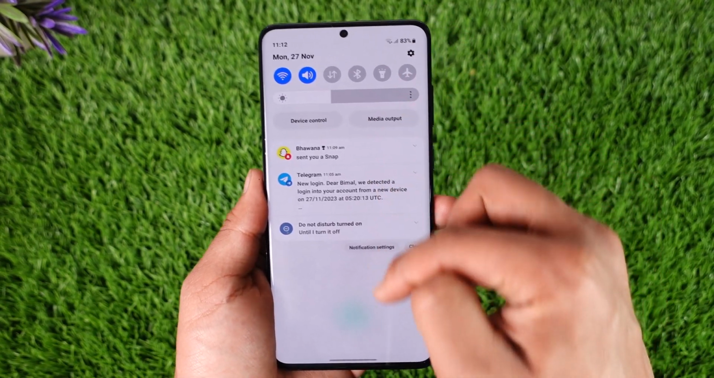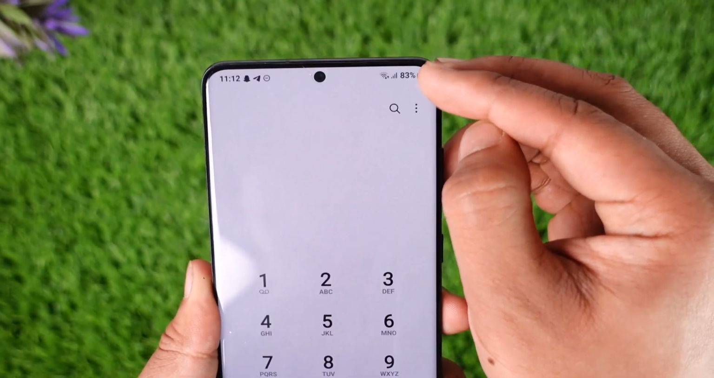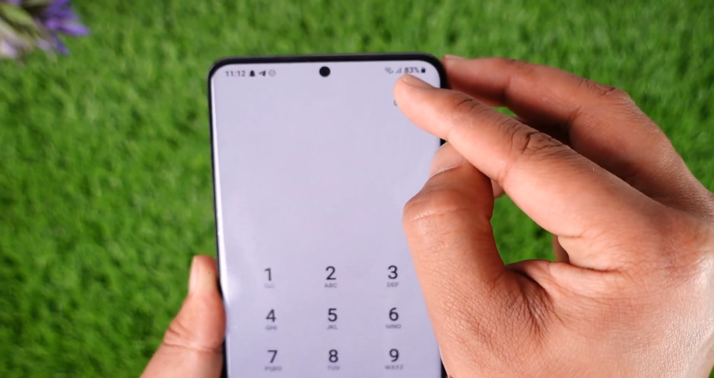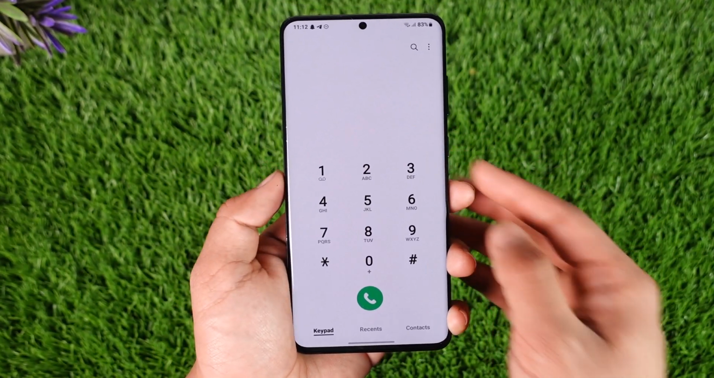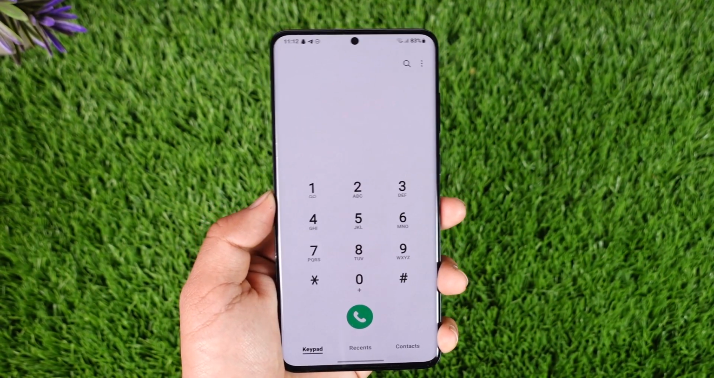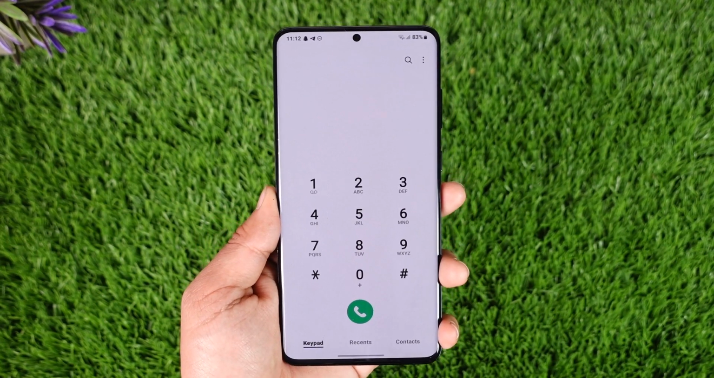The other thing you have to check is your cellular tower connection. So just look at the top whether or not you have a cellular data tower over here, and once you make sure of that, be in a place where you have enough connection strength, and then you should be able to make a call.